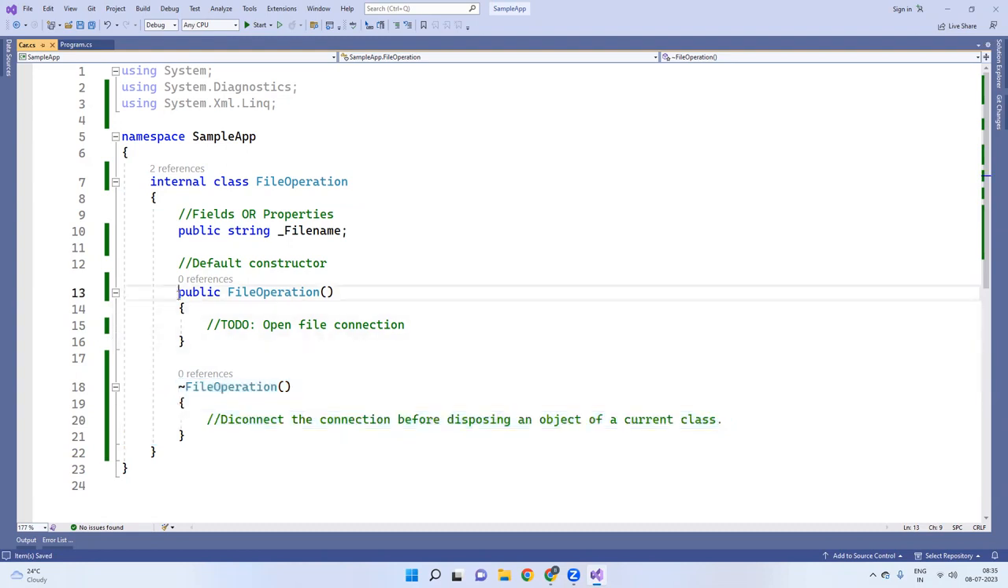We can call the constructor. How can we call it? While creating an object, we can call the constructor. Default constructor, parameterized constructor. But we cannot call the destructor, because whenever your object is going to be disposed, right before a few milliseconds, it will automatically call the destructor. In the destructor, you can add logic to de-initialize your member variables, and that's it.